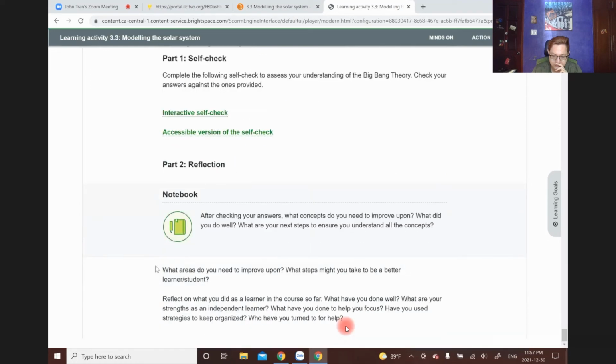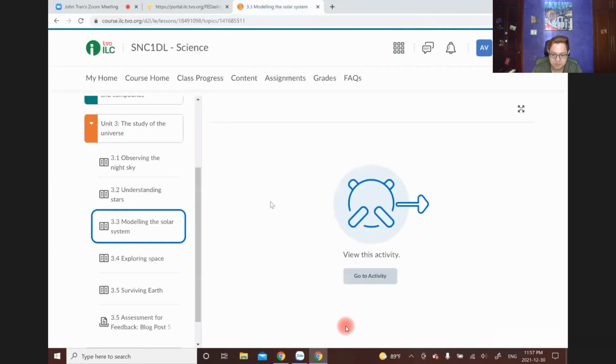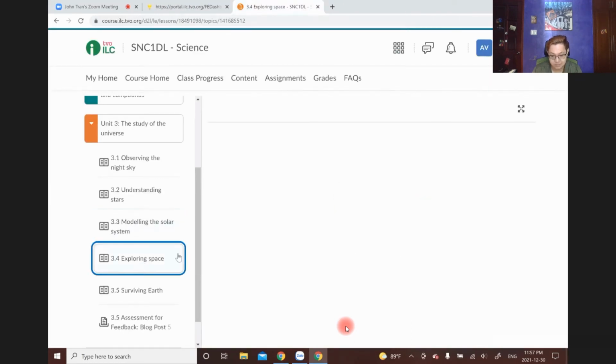What errors in the app? And that's it too. Just moving on to 3.4, exploring space.